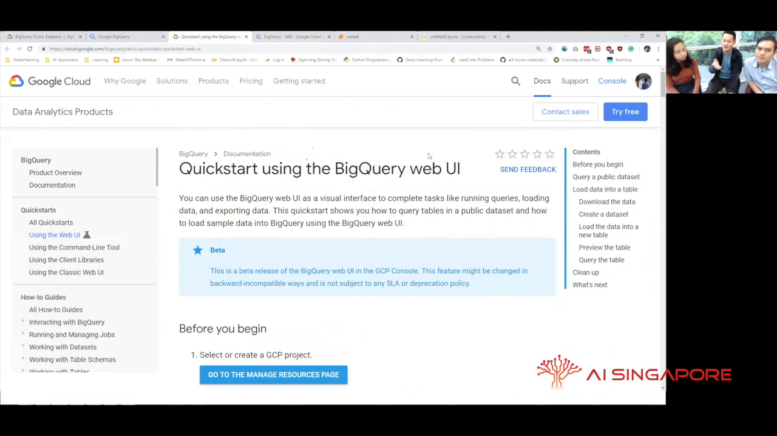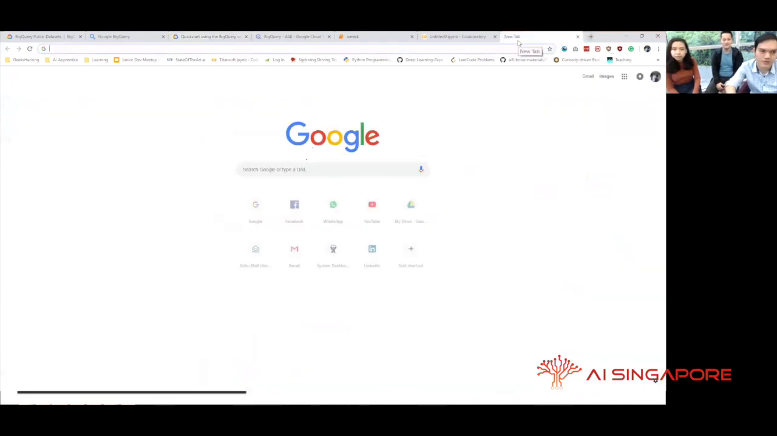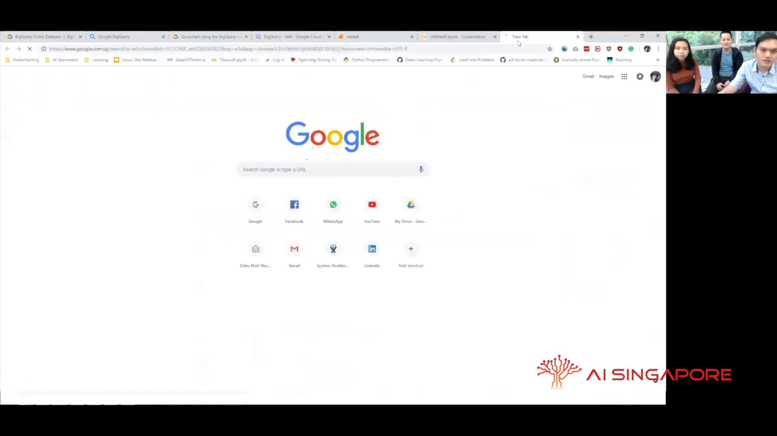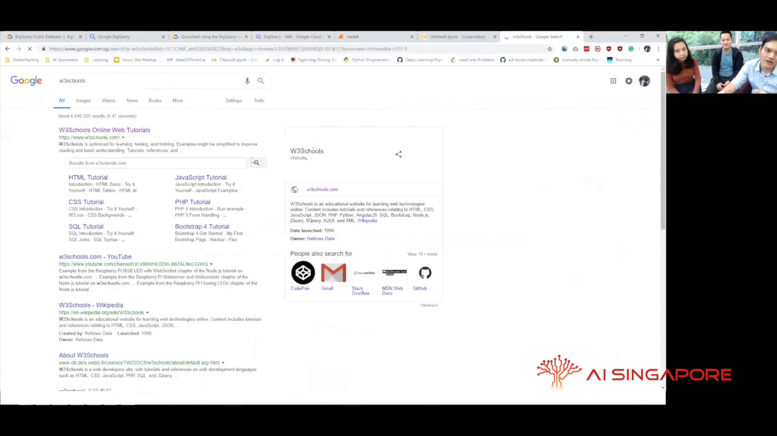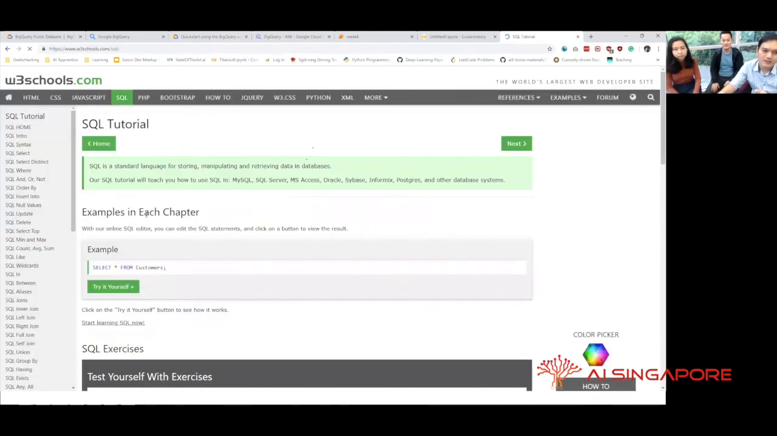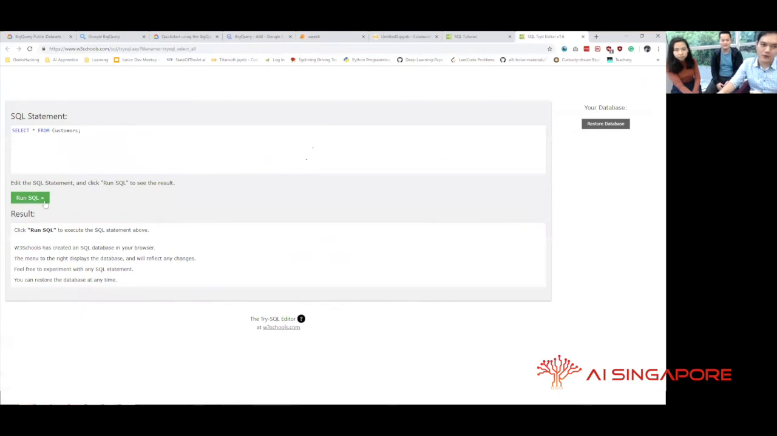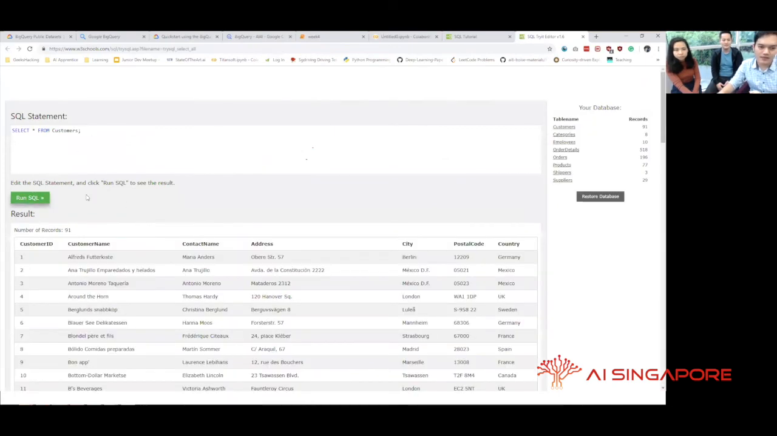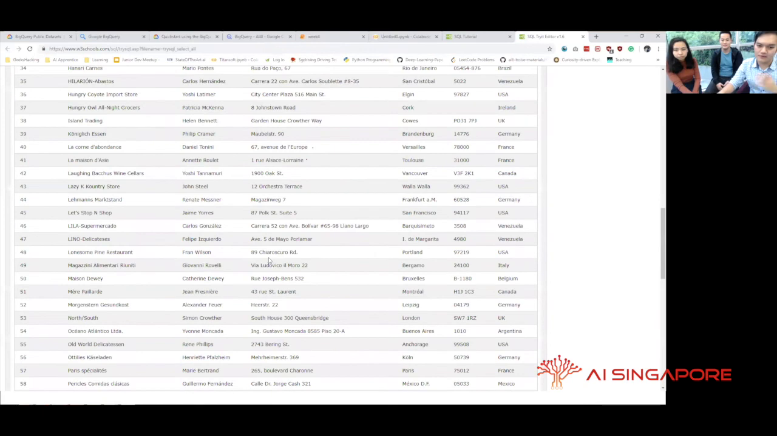If you want to play around with this, feel free. But I think a good place to start is always SQL Zoo and SQL Fiddle, right? But there's another thing that I want to highlight, which is W3Schools. It's more towards software engineering, but you can learn SQL here as well. They give you a platform for you to run your query, and you can see all your queries right on the browser.